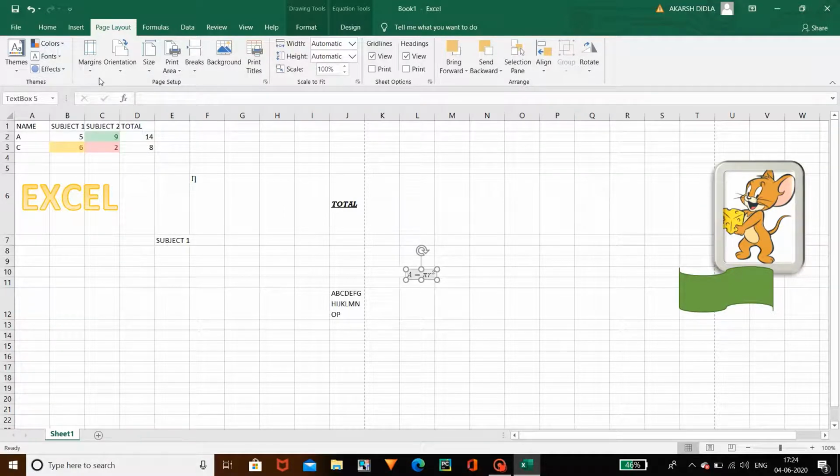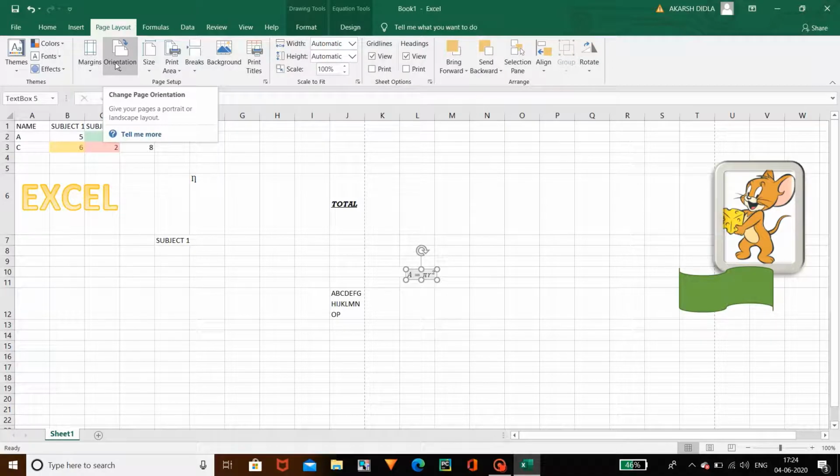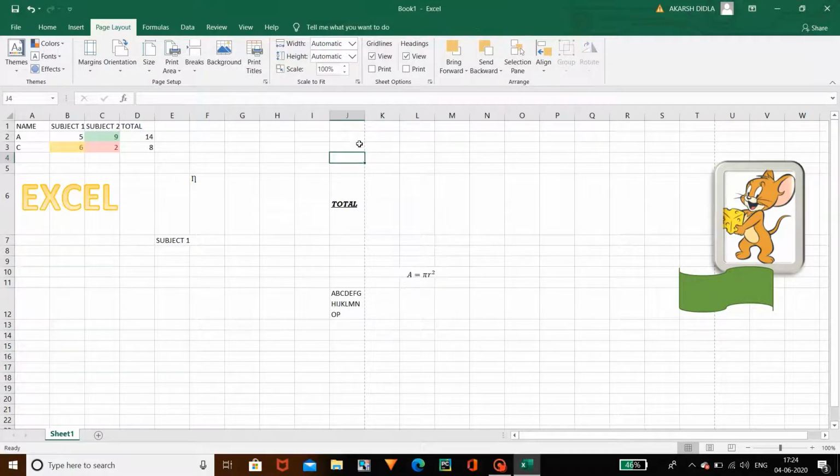If you want to add the page setup, you can see the sheet here. You can change this sheet, like if you want to add the margins, or do the orientation, or change the sizes, you can use these options. Or if you want to break the page here, in between J and K, you can use the break option. If I want to break the page here, you can use the break option, insert page break. You can see the thick lines, right?